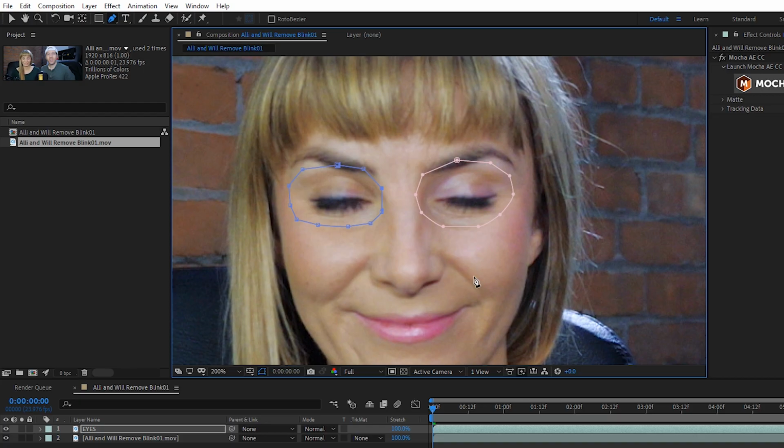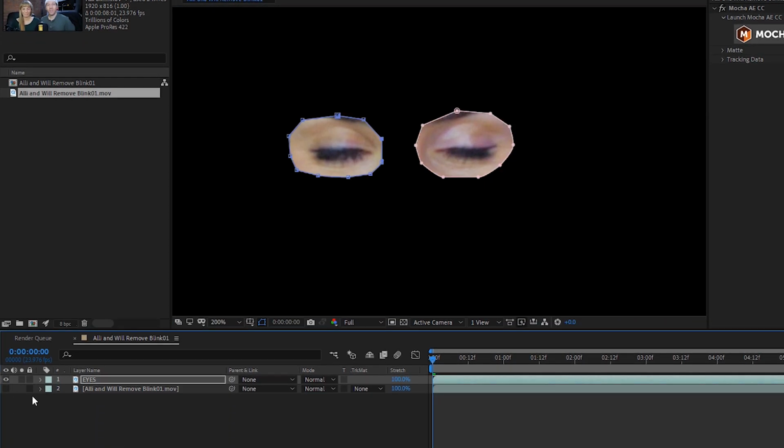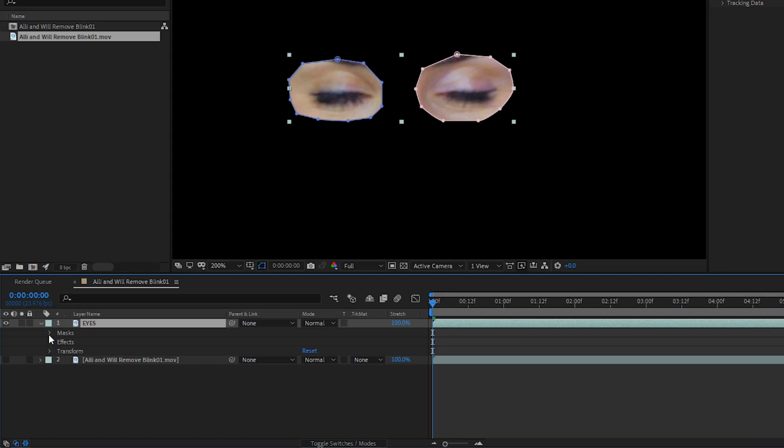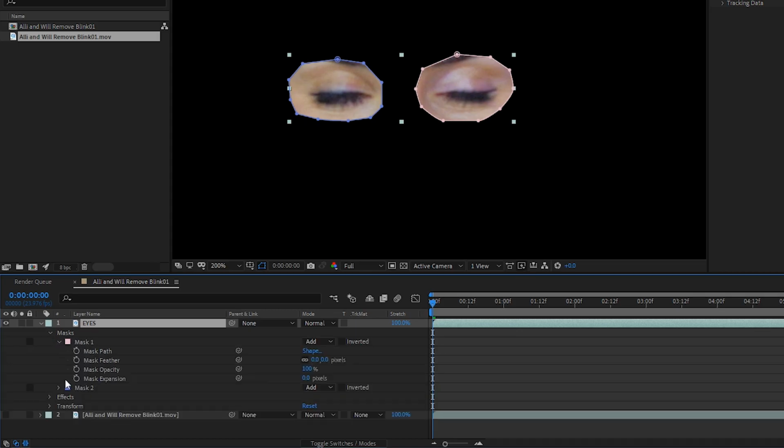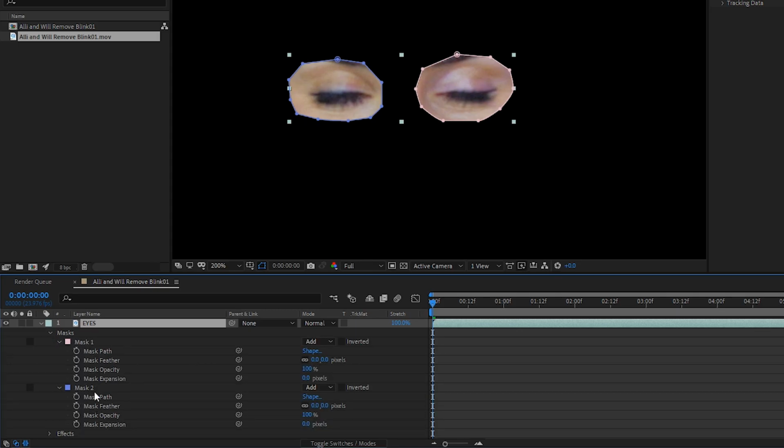So right now it doesn't look like anything's happening, and that's because both layers are on. But if we turn off the bottom layer, you can see what we have done. Within the eyes layer, we're going to open it up and go to Masks. We'll open both of those, and on both of these, we're going to feather the edges so that they come off a little more smoothly and blend into our bottom layer.